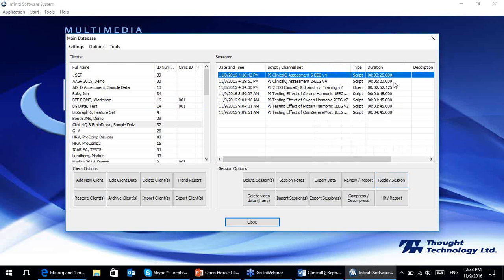So the normal ClinicalQ assessment is 5 minutes and 20 seconds. The one that uses 5 sensors is now 3 minutes and 25 seconds. It's like almost a 2-minute difference. Is it that big of a difference? Not really, but it's always nice to let you know that it's going to take less amount of time.